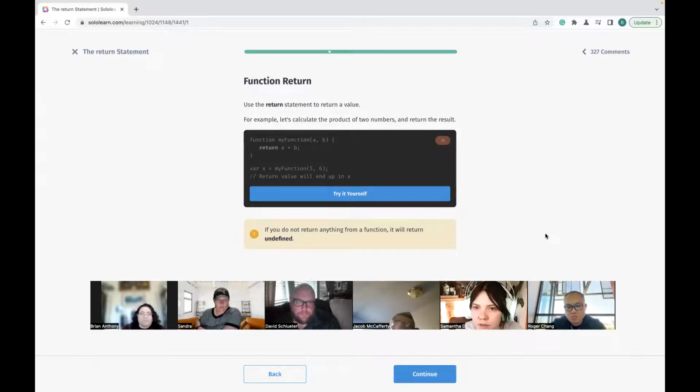Function return. Use the return statement to return a value. For example, let's calculate the product of two numbers and return the result. If you do not return anything from a function, it will return undefined.